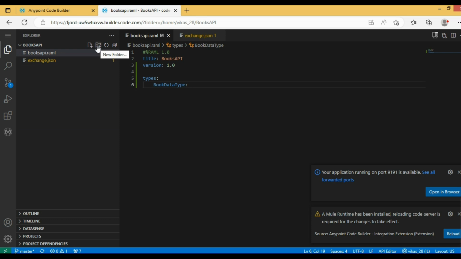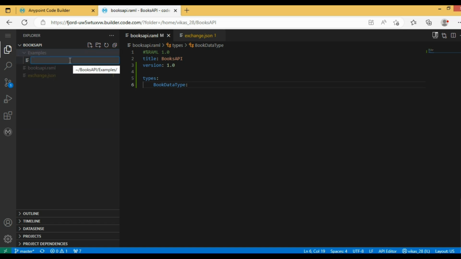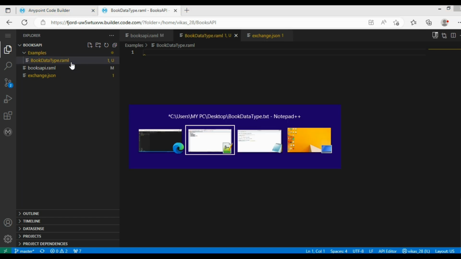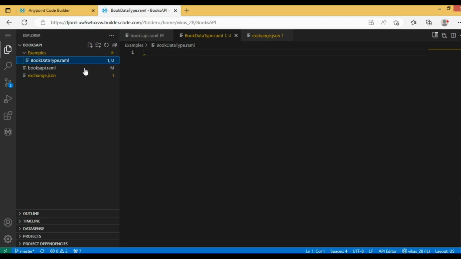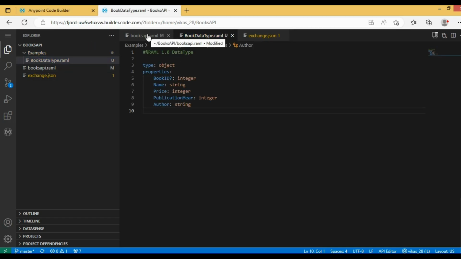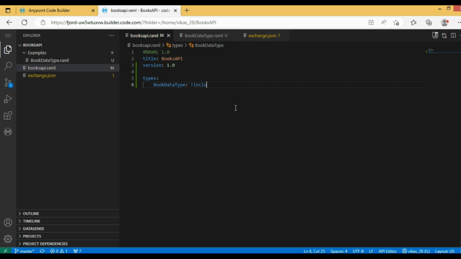On the left hand side you will see an option to create a new folder. Just click on that and name it examples. Under this examples folder, create a new file called book data type. Now just copy those data types for all the book attributes. And now refer to this API fragment in the root RAML using the include directive. So press Ctrl Space to see all the options to include that API fragment.